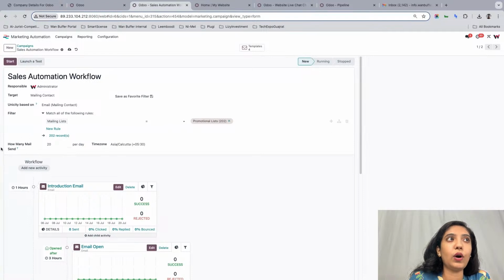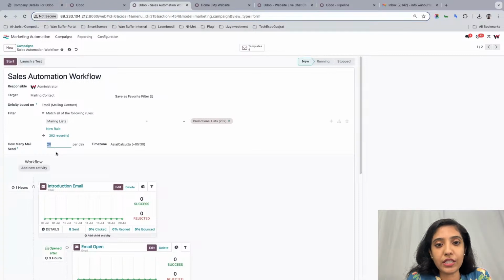Now the new option here is how many emails you want to send per day. This email limit will help boost the efficiency of your domain, and you can select the time zone in which you want to send the emails. Here we have set a limit of 20, so through this you can send 20 emails per day.